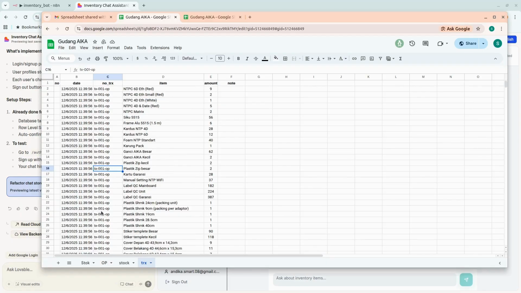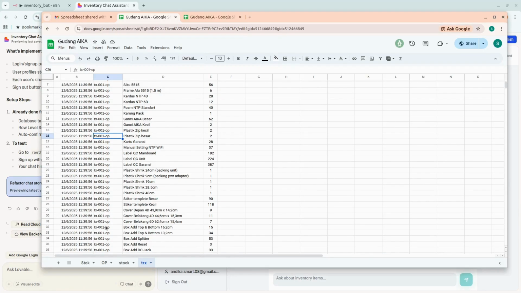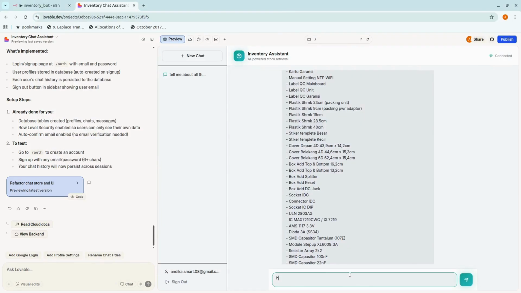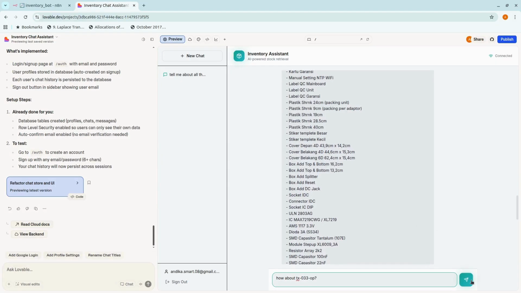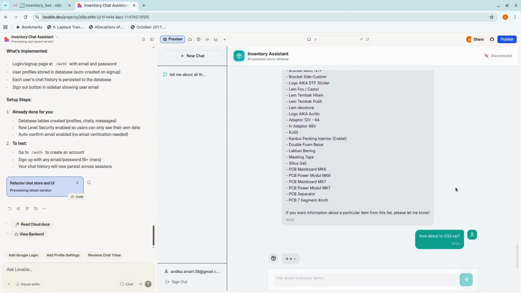Now I'm gonna make it a little bit more interesting. So I think the box splitter. So I'm gonna make it, what's that, 34, isn't it? So I'm gonna, oh, it's 33, yeah. Okay, so I'm gonna copy this. And I'm gonna click execute workflow and then I'm gonna click enter. Let's see how it goes.